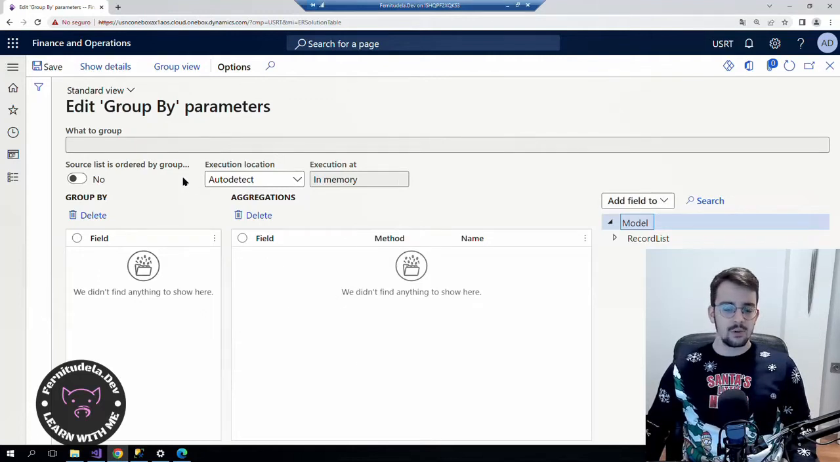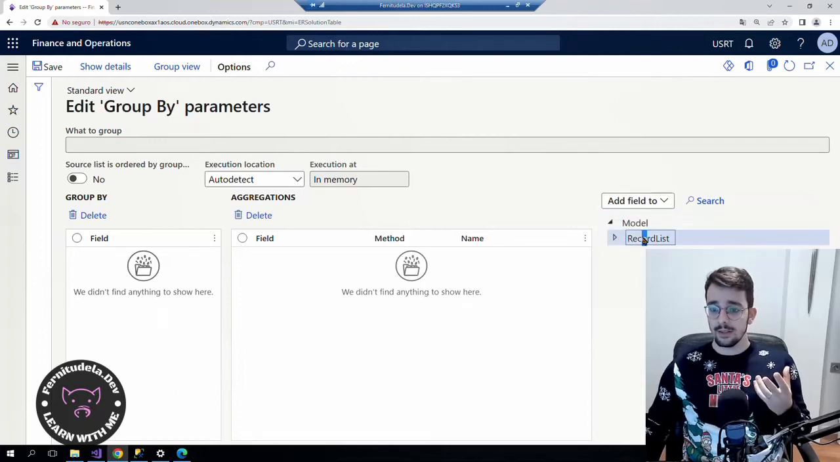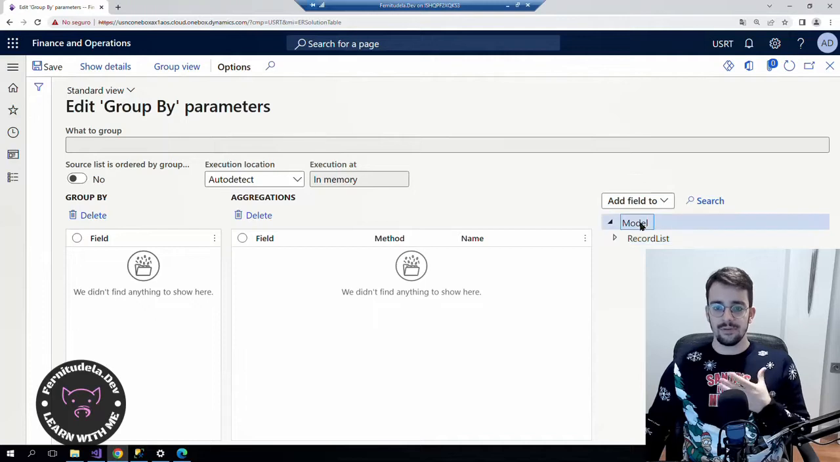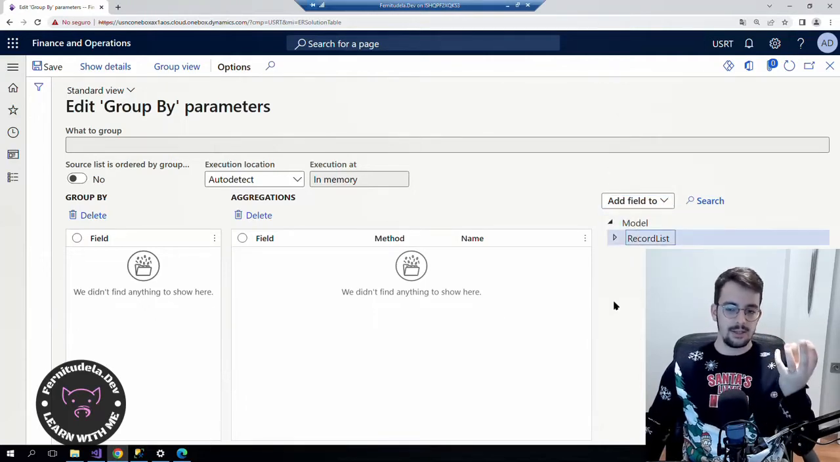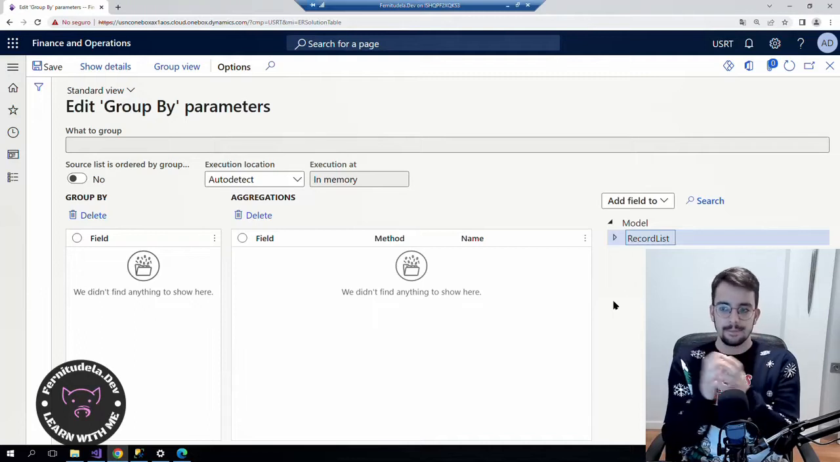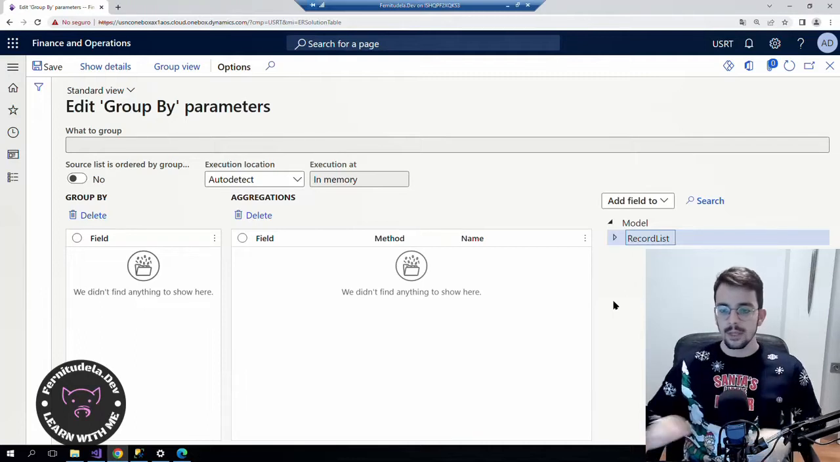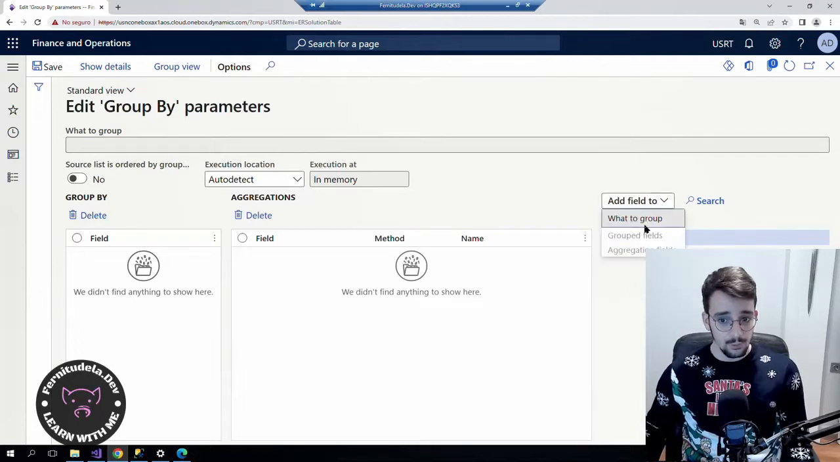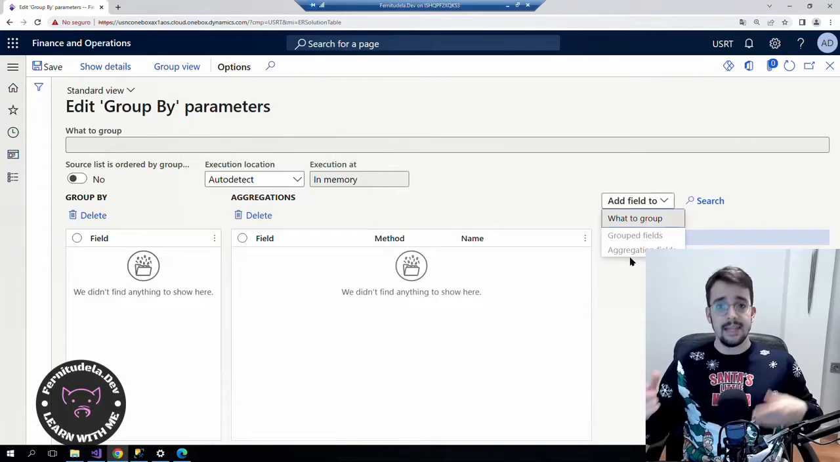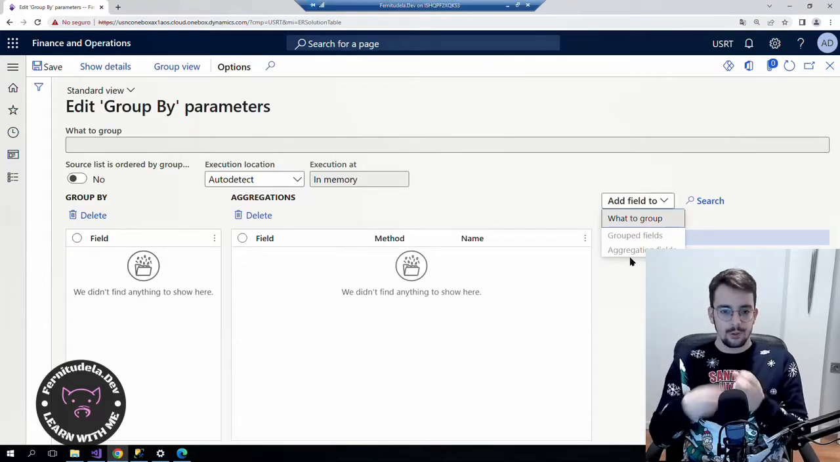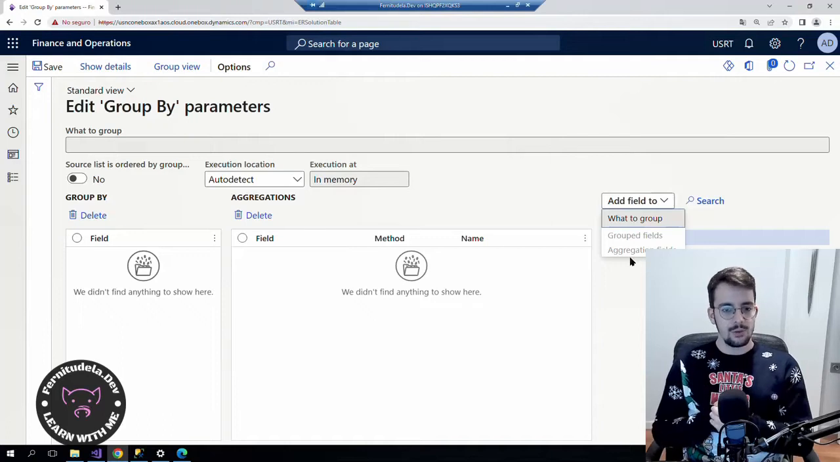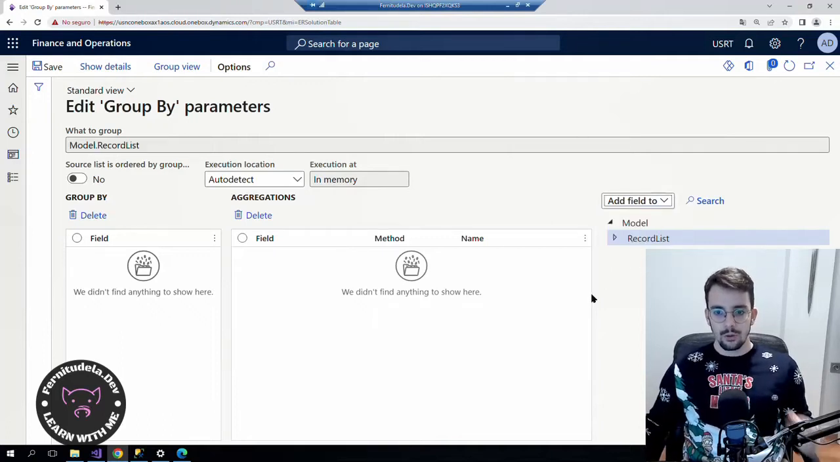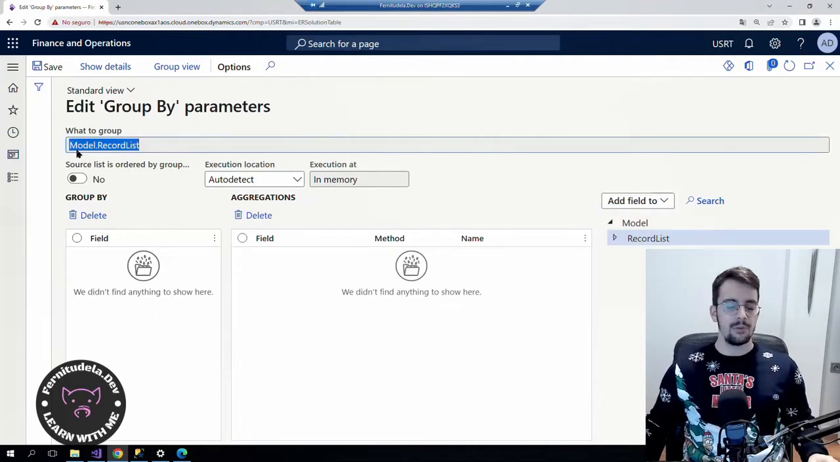So the first thing is what to group. We are going to group our lines, basically. So the record list. And note that, for example, if I click the model, it doesn't allow me, because they need to be compatible nodes. Record list is compatible with group by because it's a list of records, so we can do queries or do things with them. What to group: model record list.